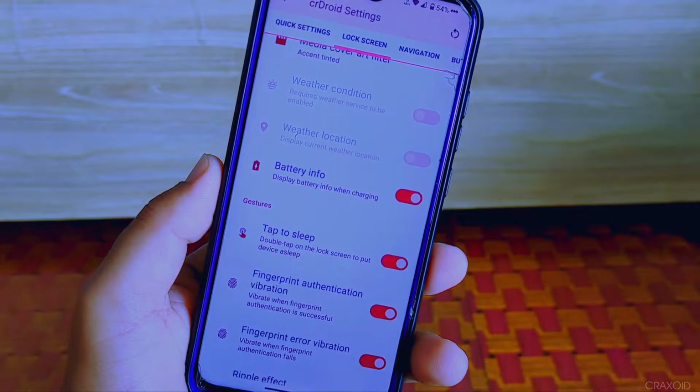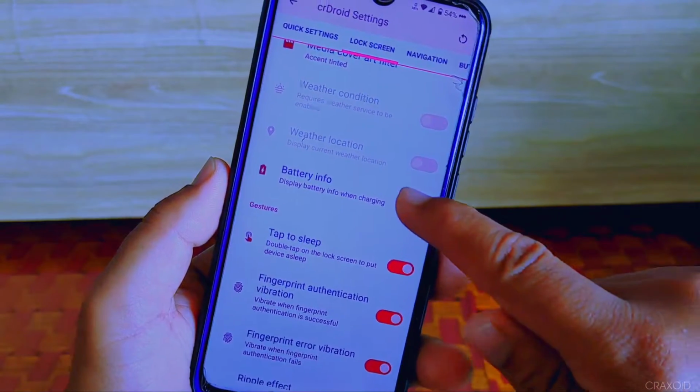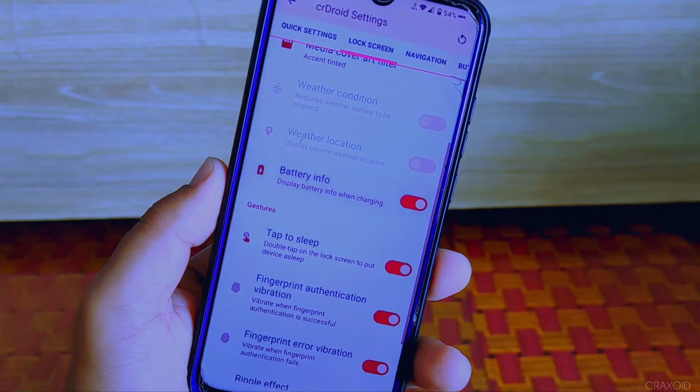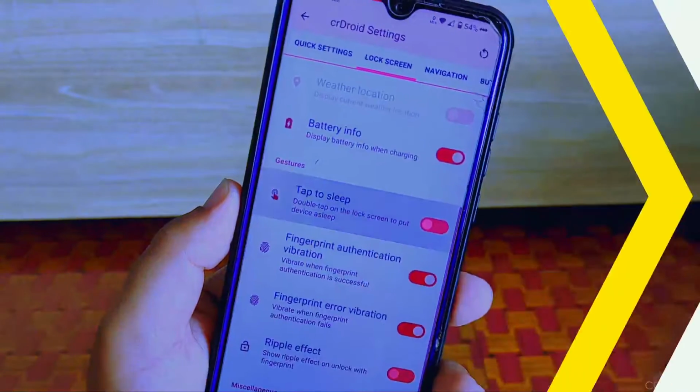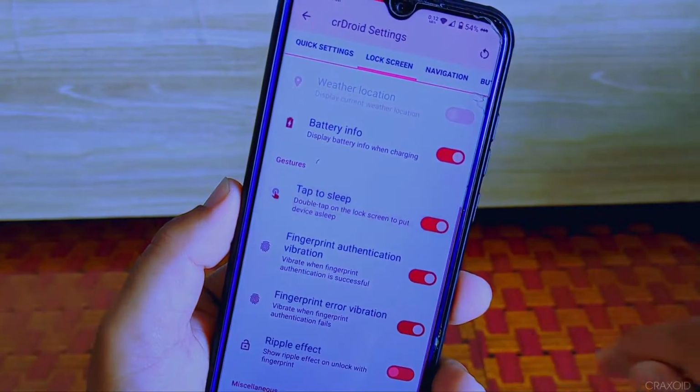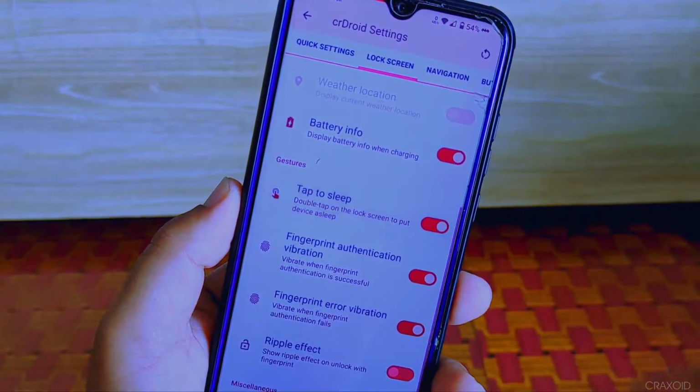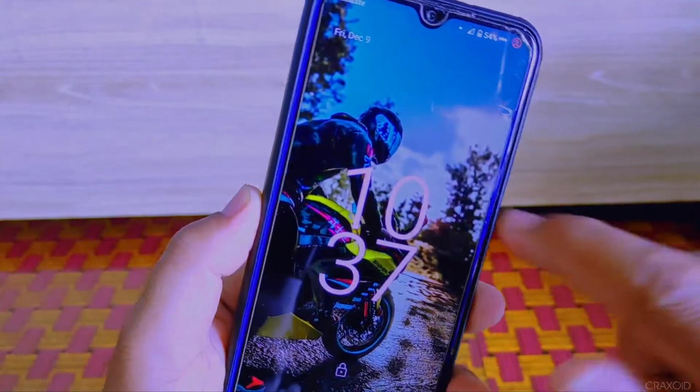For this you must enable weather service at first. And below there is battery info. This will show battery information when charging your phone. Below these are some gesture settings for lock screen. At first, tap to sleep option is present. If you enable this, then when you double tap on lock screen, it will put your phone to sleep.